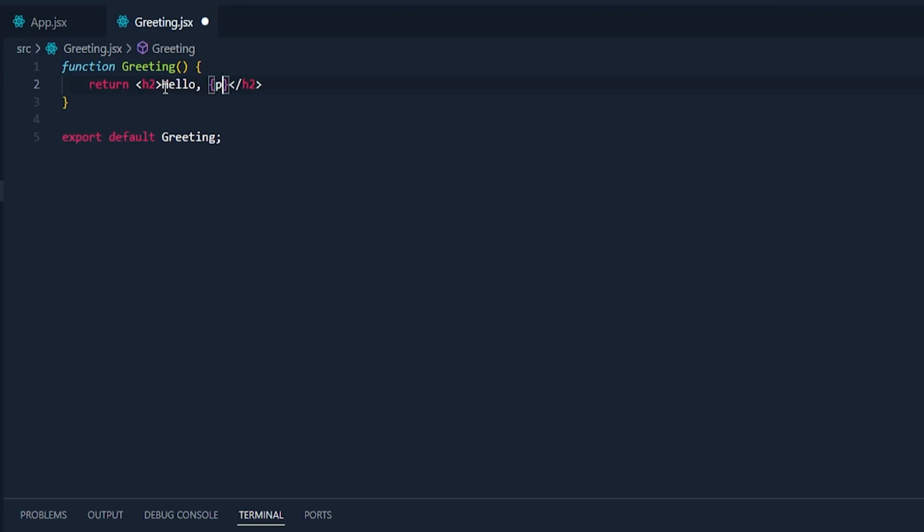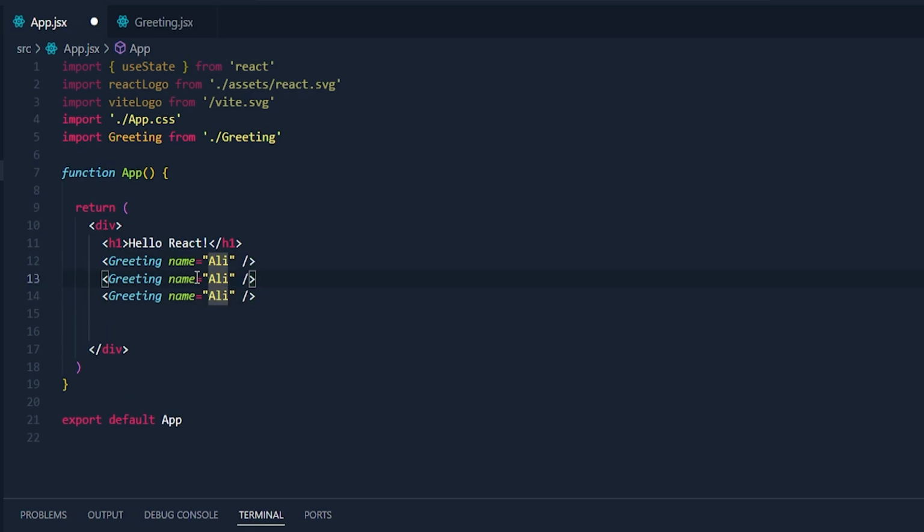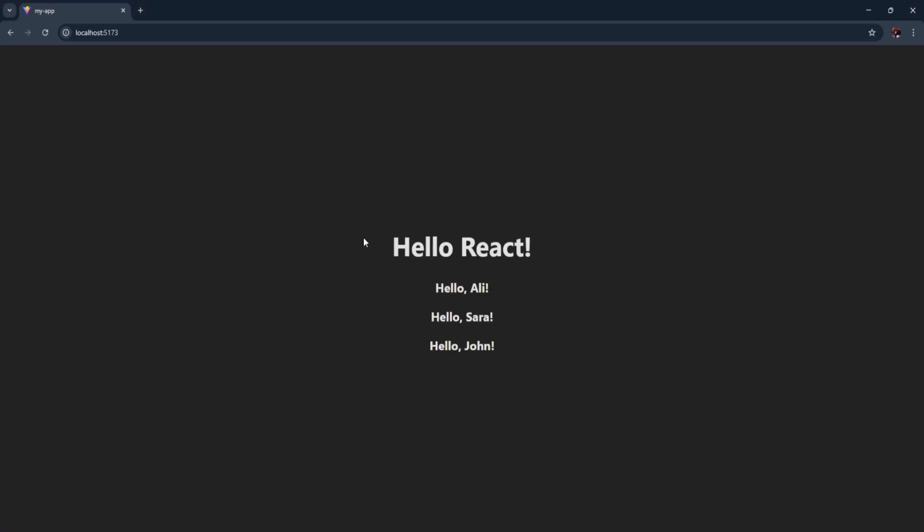Here, instead of hard coding the text, we are using props.name. That means when we use the component we can send it a different name each time. Now when you refresh the page you will see three greetings, one for Ali, one for Sarah and one for John. The cool part is that we are using the same component but we are passing different data to it.